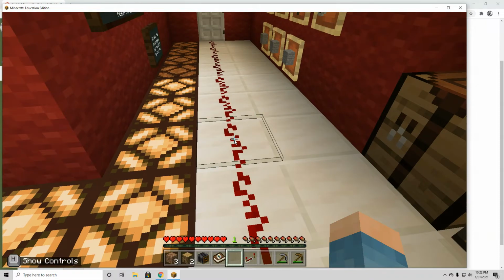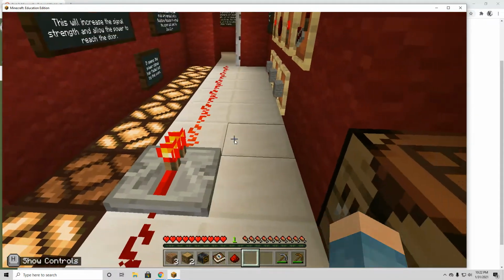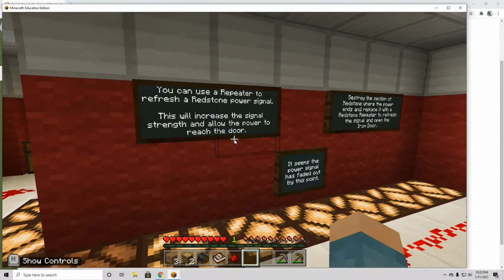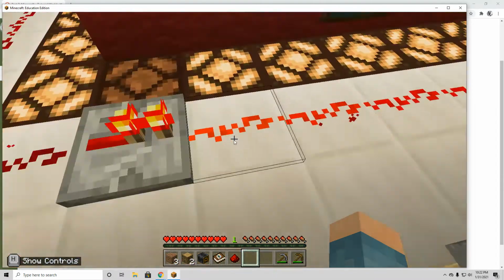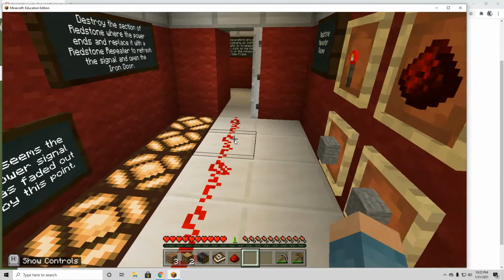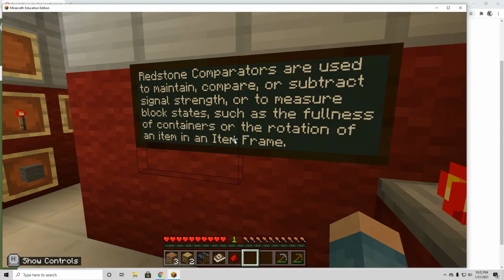So somewhere when there's still signal, put a repeater in. All right. And you can use the repeater to refresh the redstone power signal. So we can reach another 15 blocks from here now, which is plenty to get to the door. Okay. Now we're up into here.